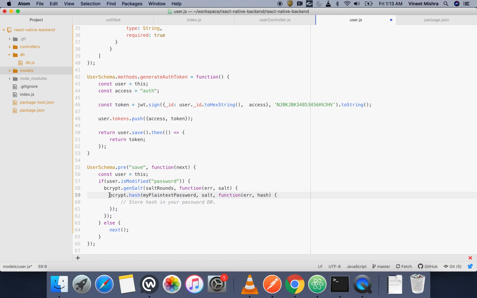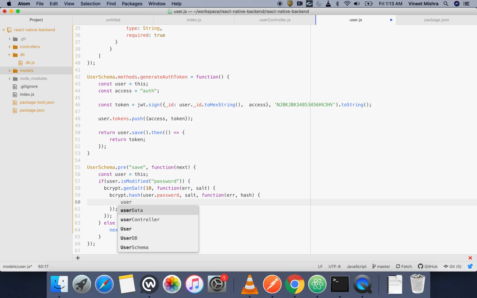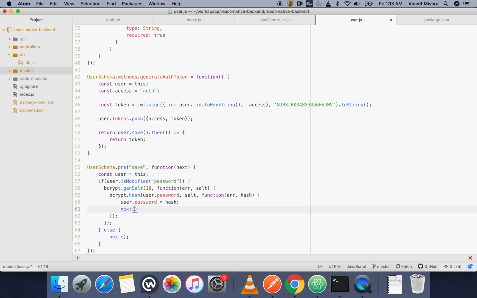So this is what we have to do. It will generate a salt, which will be base 10. Here we got the salt. Here will be the password, which is user.password, and the salt. The function will return a hash. Now we will update our password by using user.password equal to hash. Now our password has been hashed, and that's it. Then we have to call this next function, and let's check if this is working.